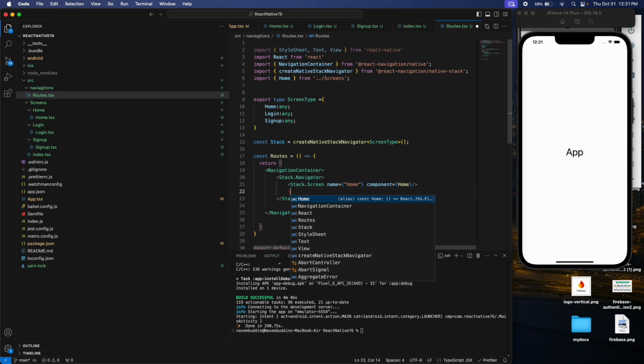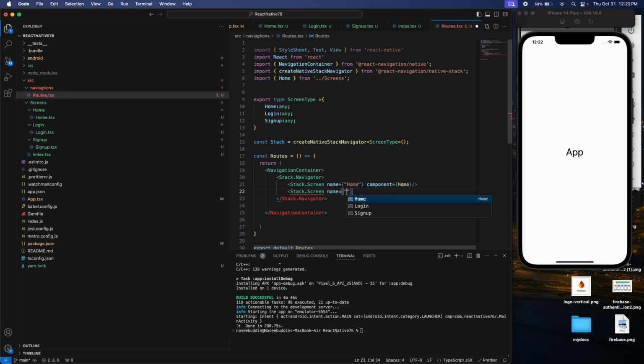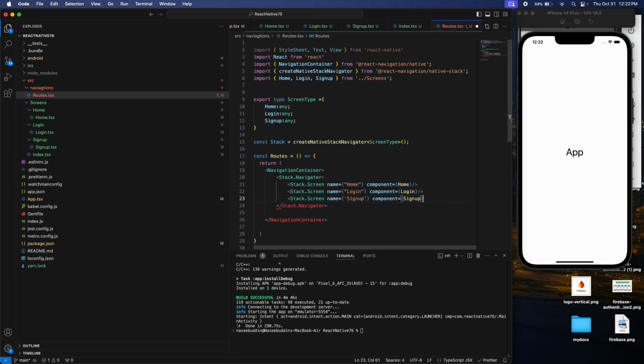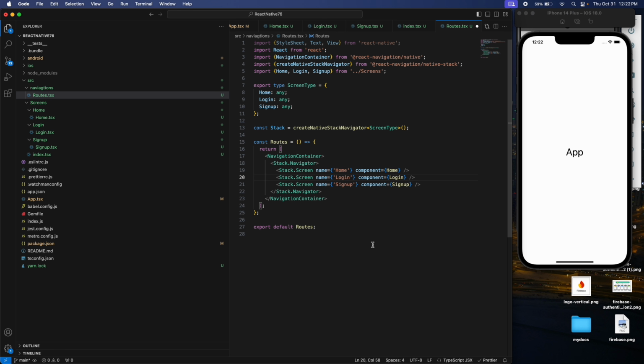So now I'm going to import the Stack.Screen name. Again, we need the login screen also, component and login, and we need to import this. We need to import our last screen also, screen and name, sign up component, and we need to import the sign up screen also. So see, we define our route also.